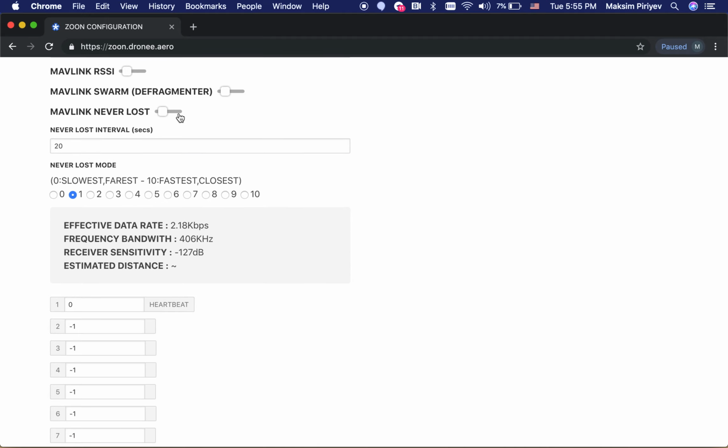And here are the parameters for Mavlink functionality. The first one is Mavlink RSSI, which will put RSSI Mavlink packets inside Mavlink data, which is very recommended.